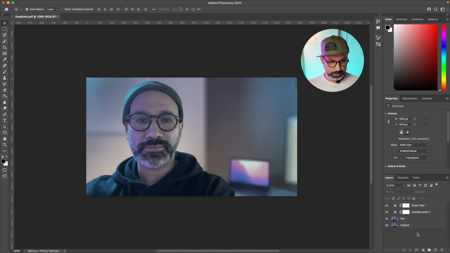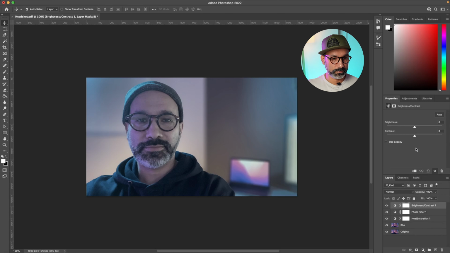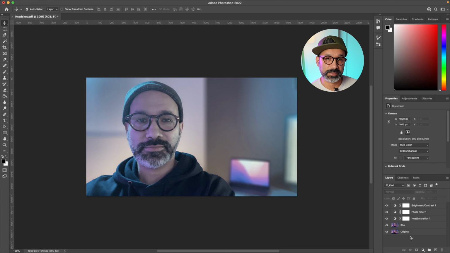Then I'm going to give it just a little bit of brightness contrast, just to give it a little bit more life. I think something about there looks good. You can always toggle these little eyes on and off to see where you were at. Okay, so stick around if you want to see how to add text to your image.